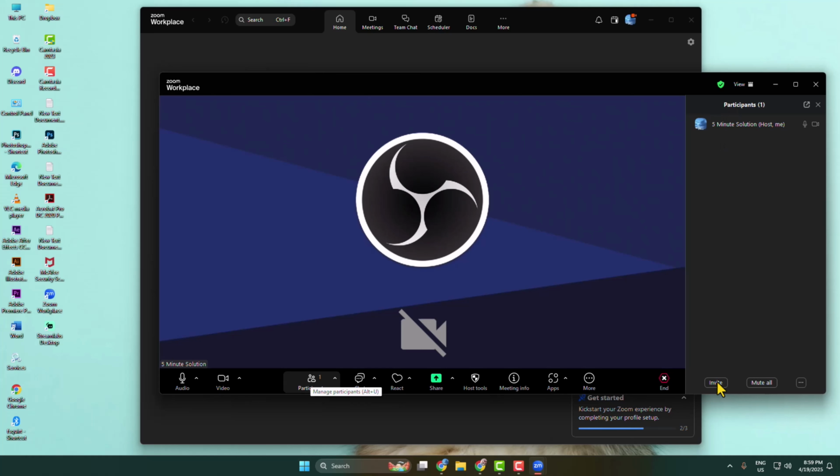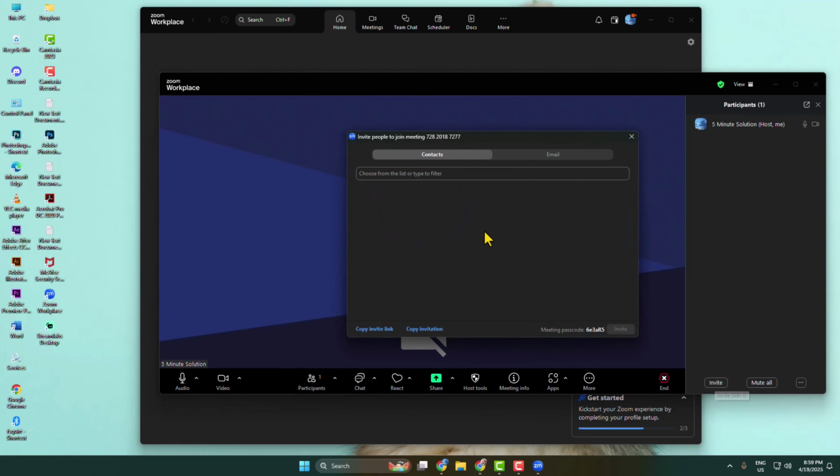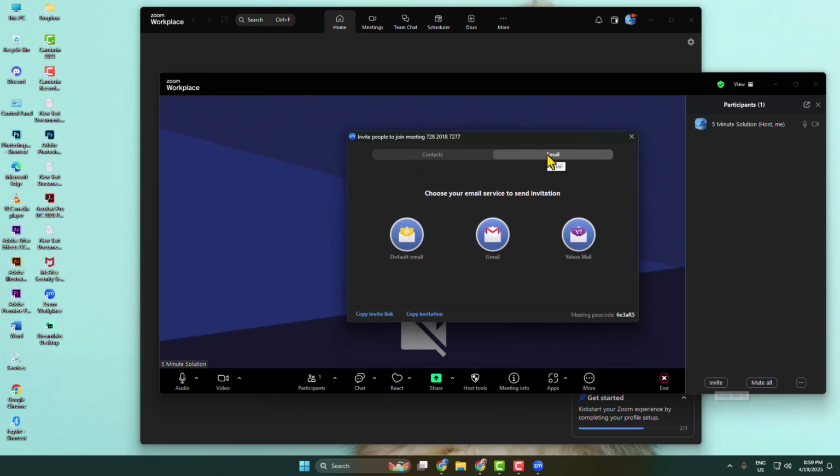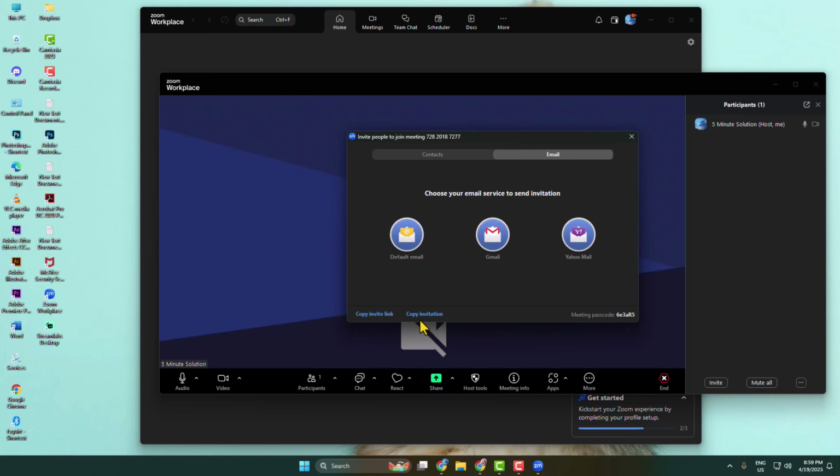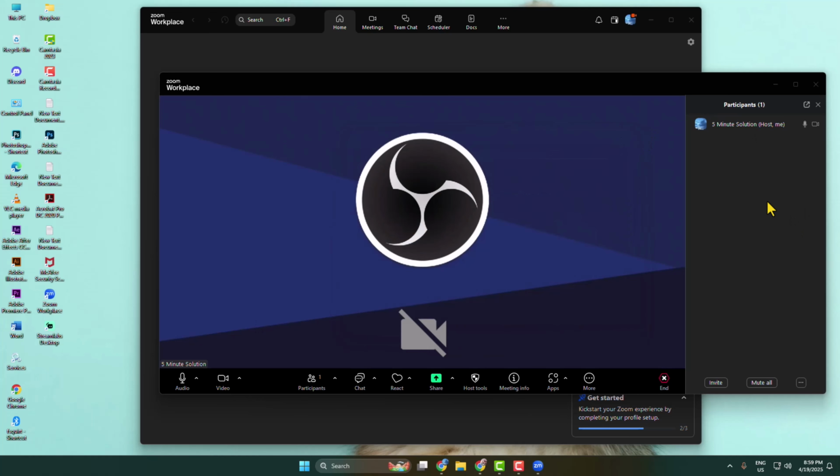Now, if you need to invite people, just click on Invite. And here you can select contacts or email. Then go ahead and just select Gmail, and you can also copy the invite link or copy invitation link, and here you will find your meeting password. So that's how you can add participants in your meeting.